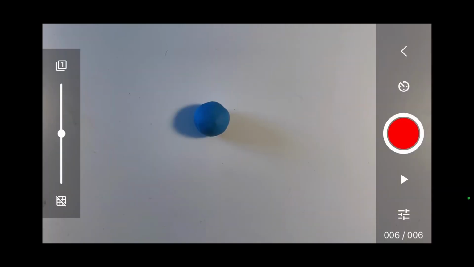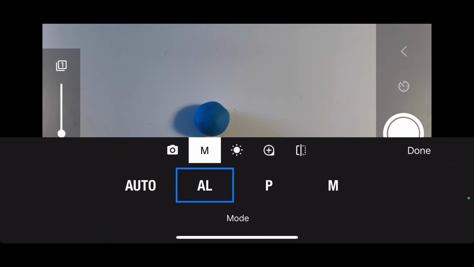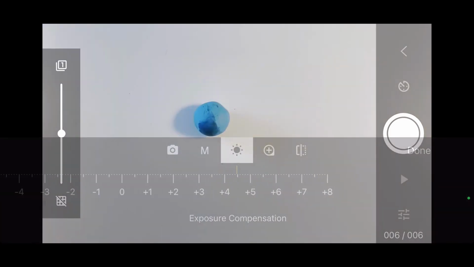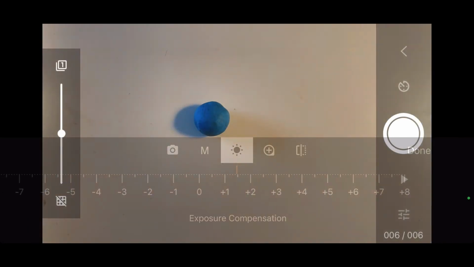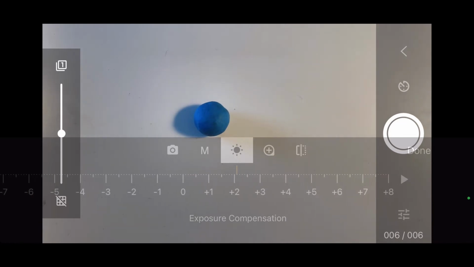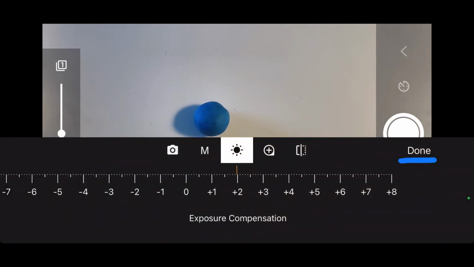At the bottom right, you will see this icon with 3 lines. If you click here, you can set the camera functions. Click on the letter M and it will give you focus options. Choose AL. We will move to the middle button, the sun icon. You can use the slider to adjust brightness here. I think this looks okay, so I'll click the Done button again.